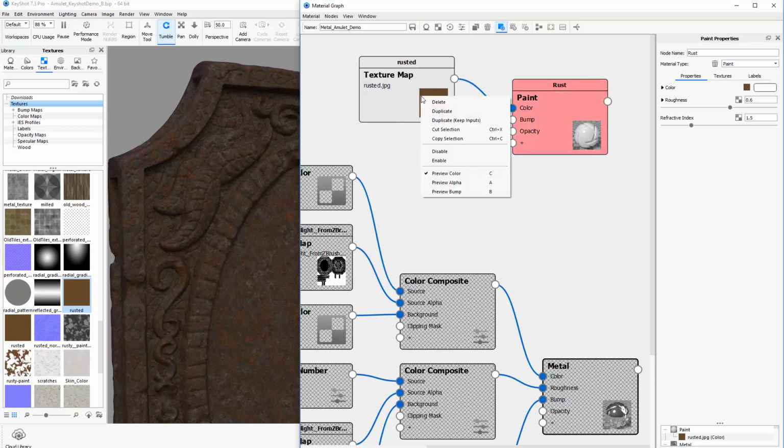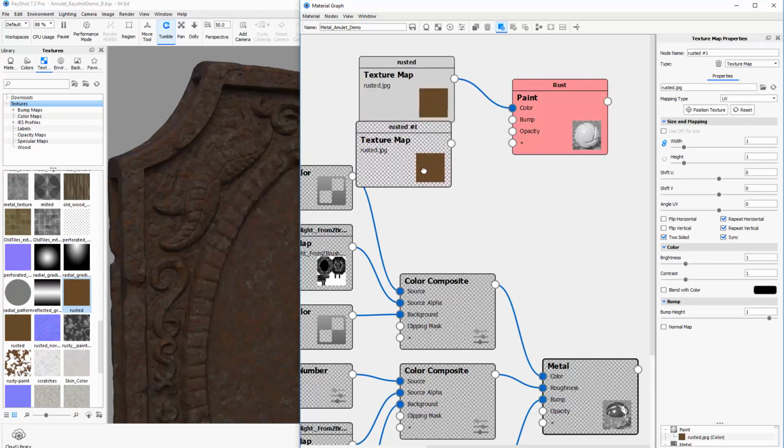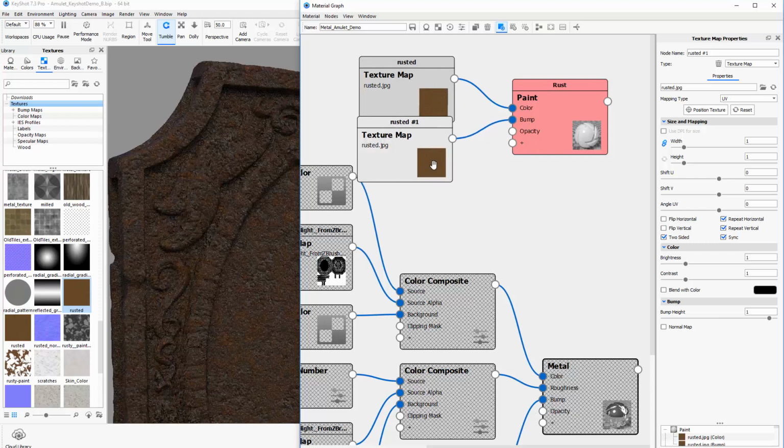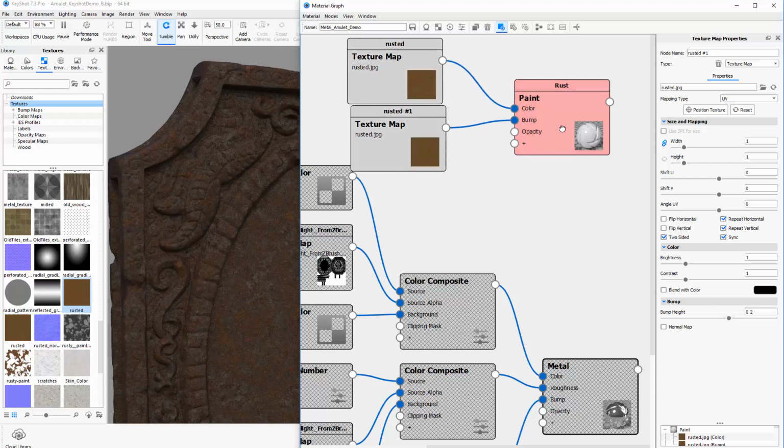Let's go ahead and give this a bump. We're going to duplicate this by right-clicking and then duplicate. Let's drag that into the bump node. Double-click this to highlight it. Come down here. As you remember the bump height, let's just change this to something like 0.2. Now you can see there's a little bit of bump here, but not too much, which is what we want.